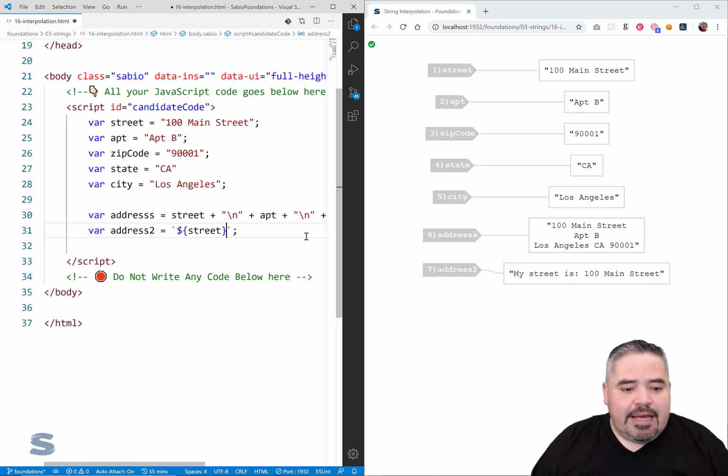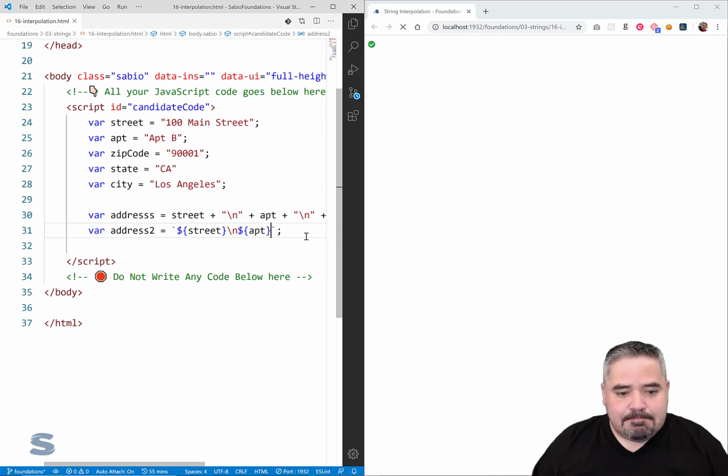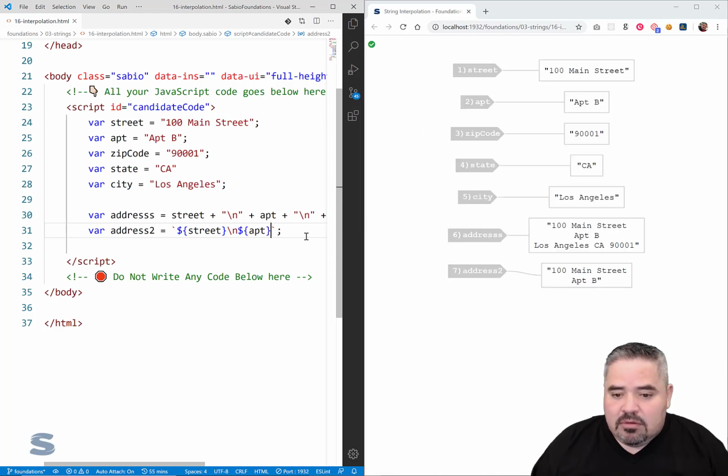So now how am I going to get my apartment in here? So we're going to do the new line, right? So the backslash is going to escape it and say, I don't mean to put an N there. I mean to put a special character there. And that special character is going to be the new line. And I am going to put then the apartment, right? And you'll see that simply by doing this, I can now start building out the regular address that I had before.